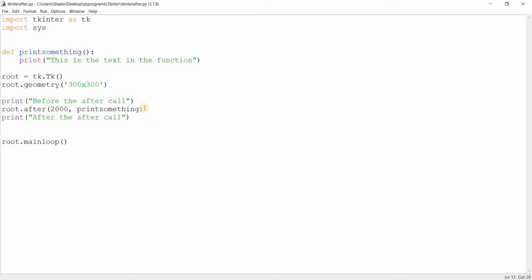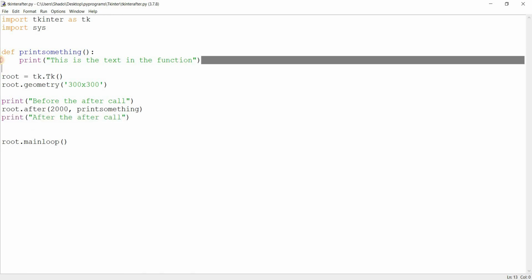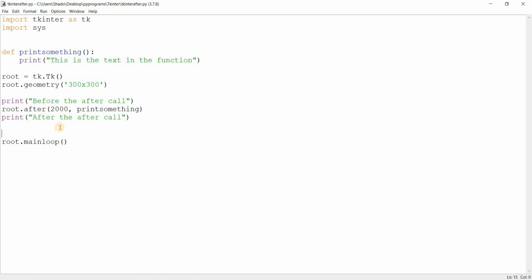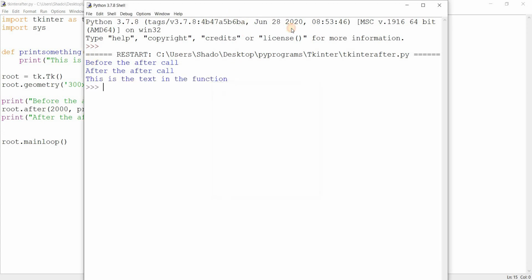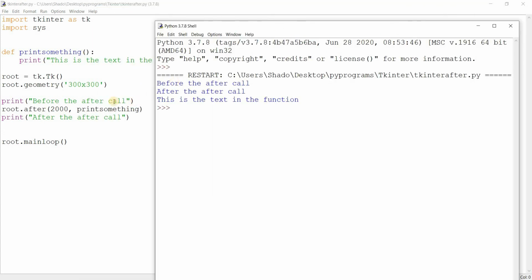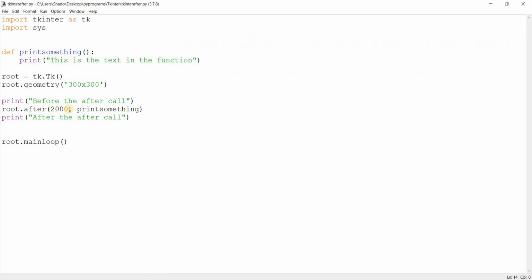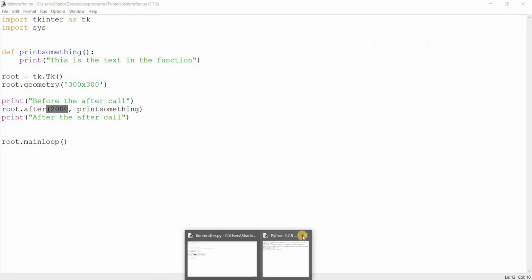So what do you think is going to happen? Will this execute first or this? Let's see. Okay. And now look at this. Before the after call, this ran first, and then this ran, all right, and then this ran. Why did this run last? Because it was delayed, right? It was delayed for 2 seconds.